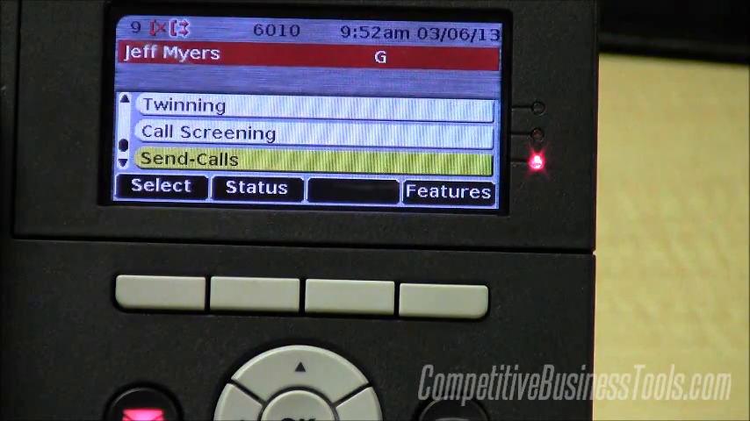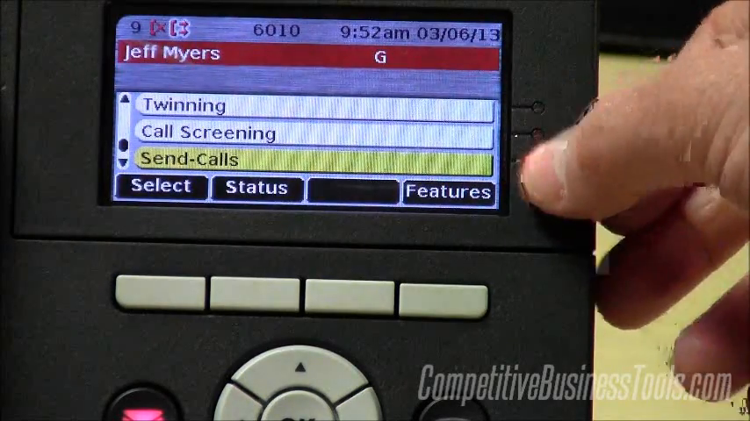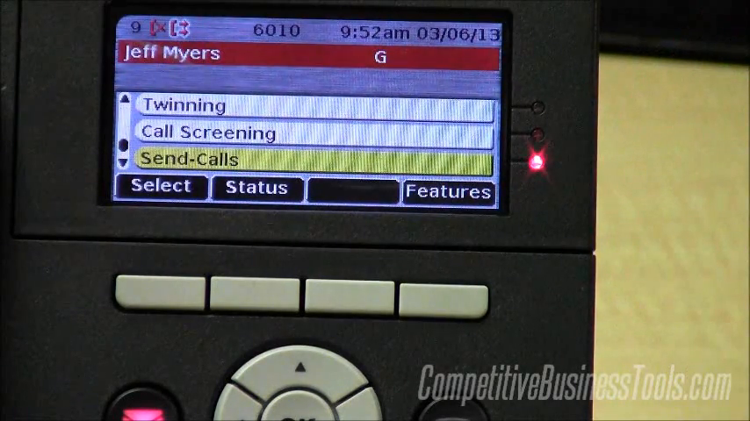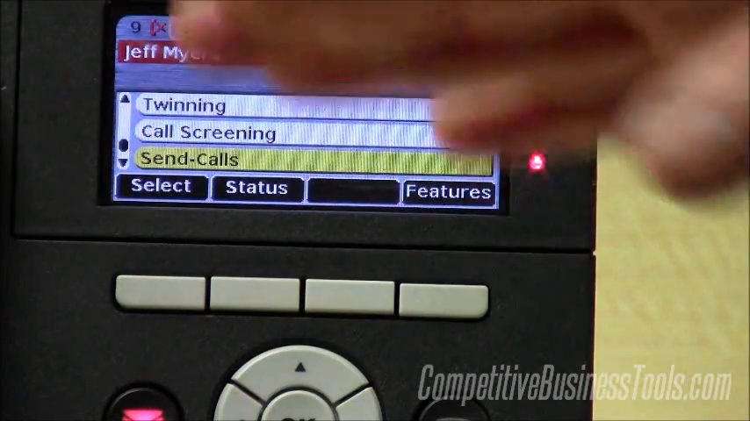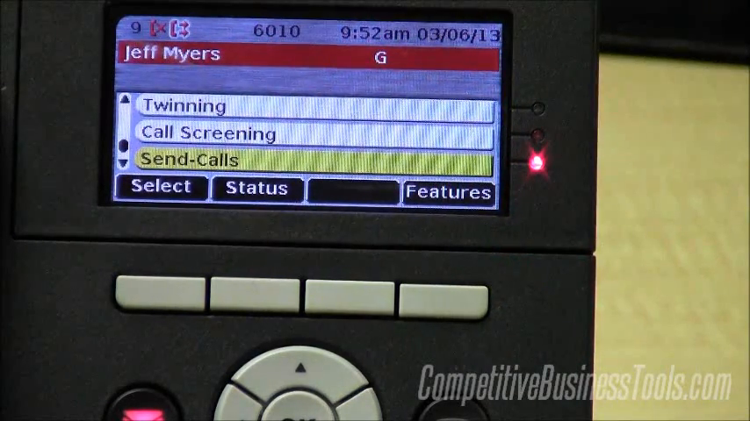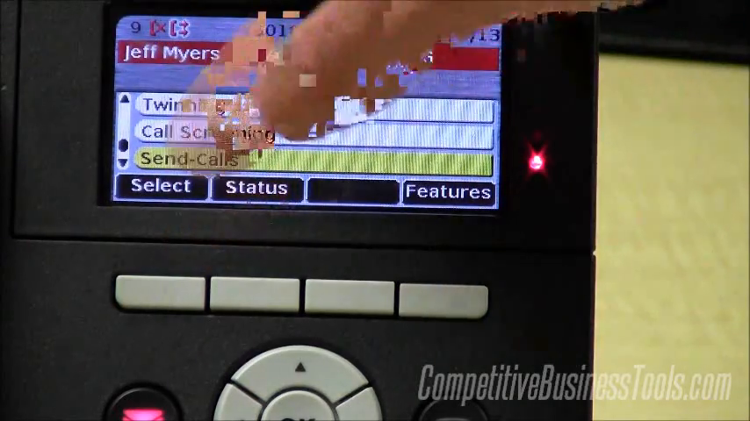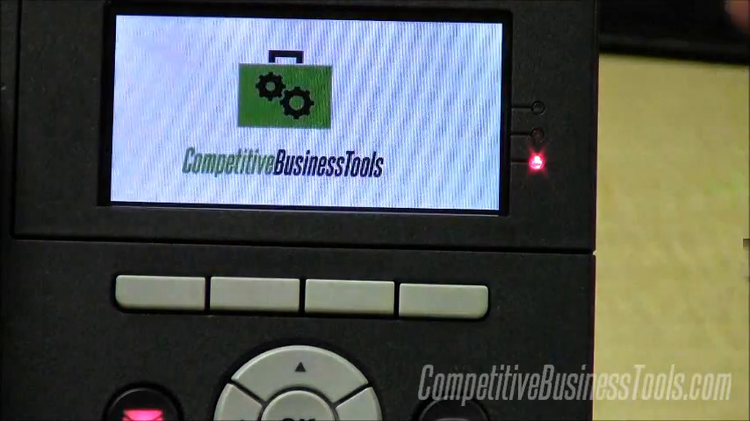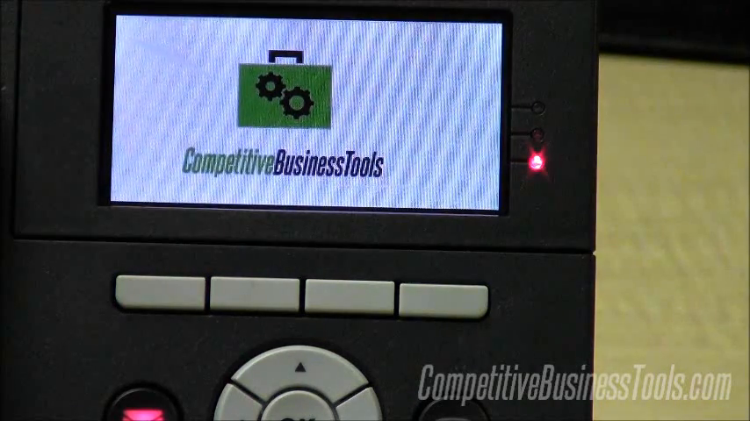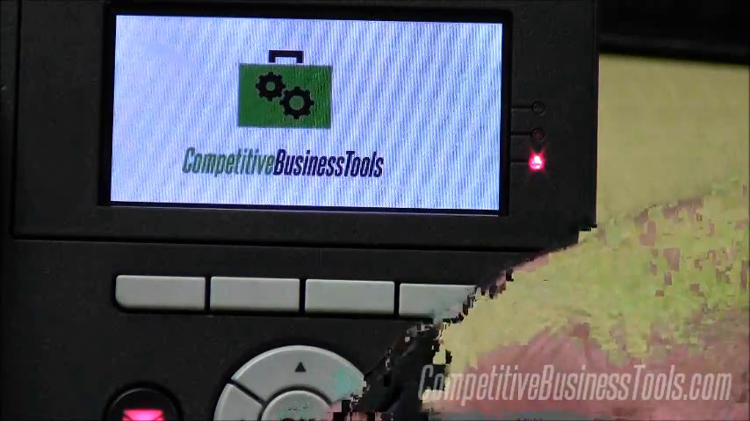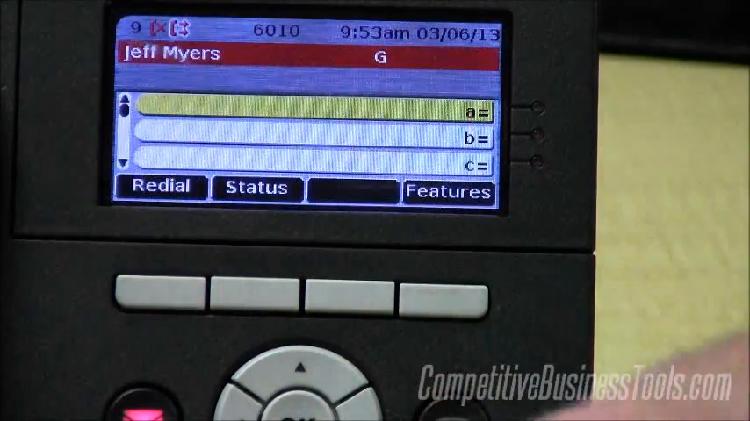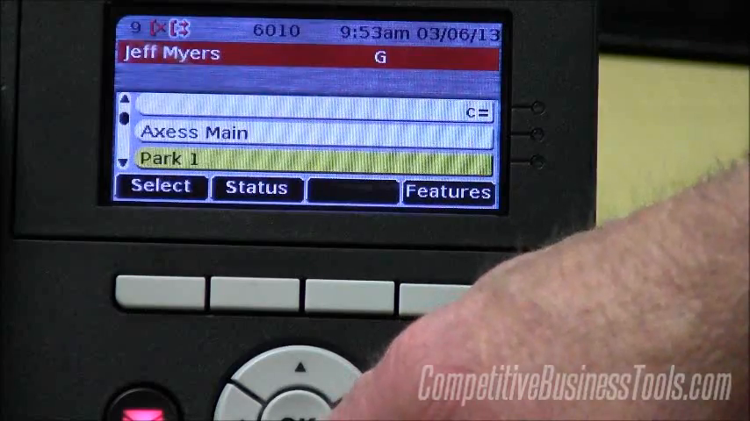They get somebody live. And by turning on send all calls, my phone won't ring 4 times now. It will directly go to my coverage path. So if it's voicemail, it will go directly into my voicemail box. My phone won't ring. My phone won't hear pages. This means I'm in a meeting. I'm doing something that's very important. I don't want to be disturbed. And it allows me to be more productive.